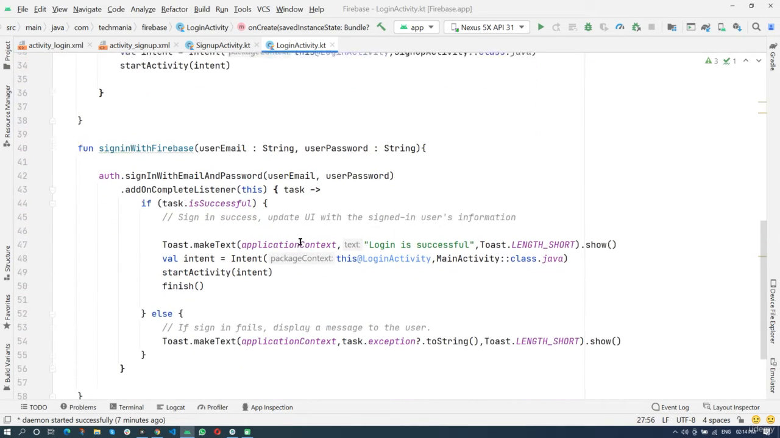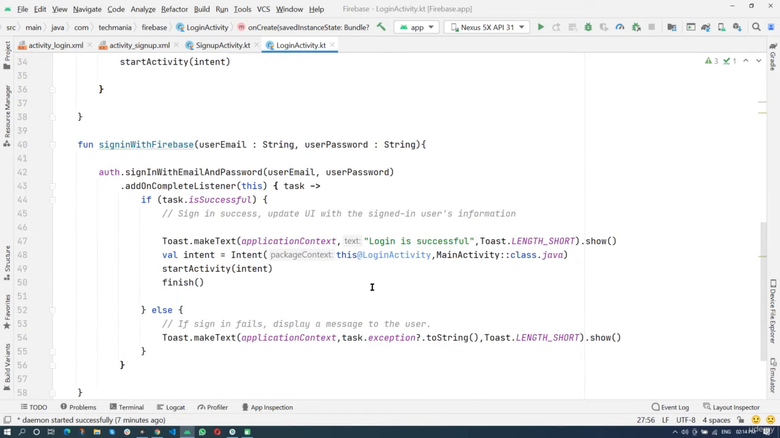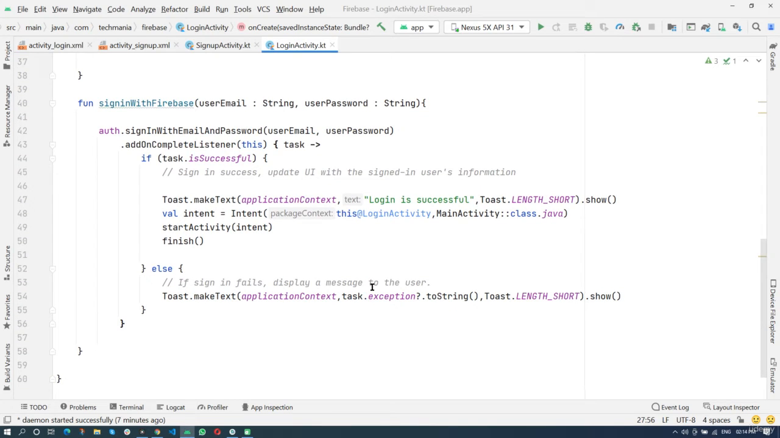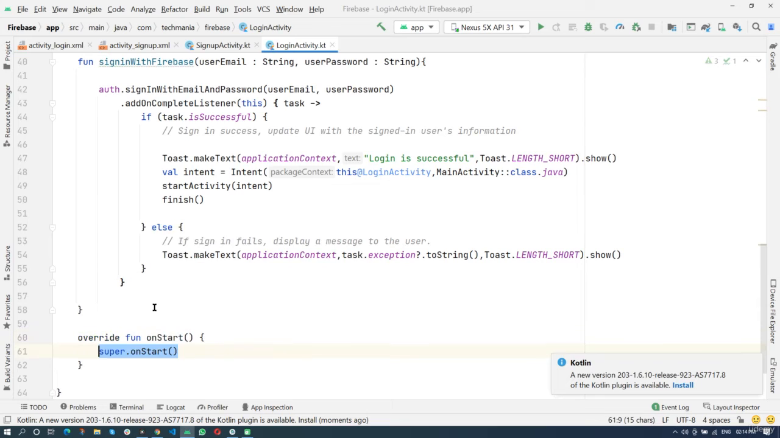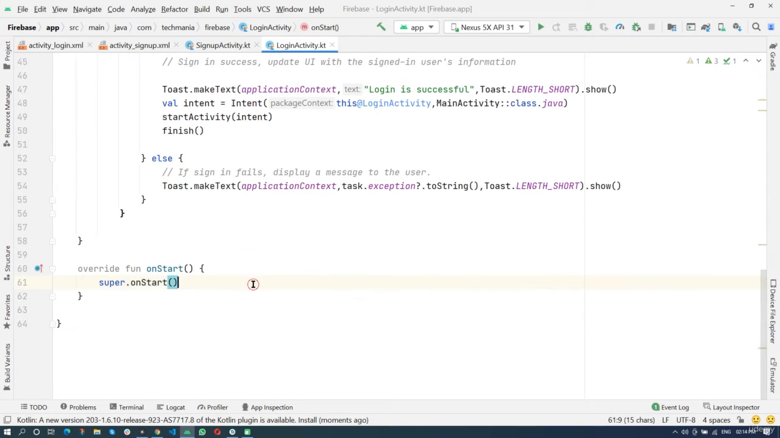So we created the Firebase login function here. And hopefully you remember the lifecycle functions in Android. There was an onStart function in Android Studio. So we can write the necessary code in this function. So I'll override the onStart function. I'll do the user recognition process here.